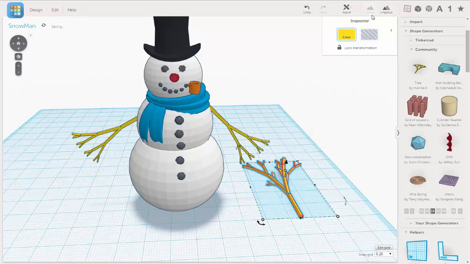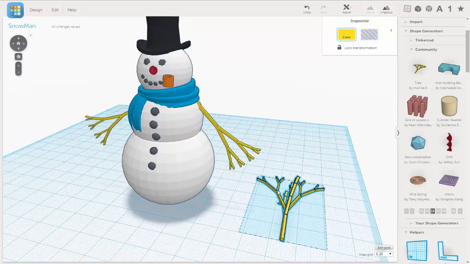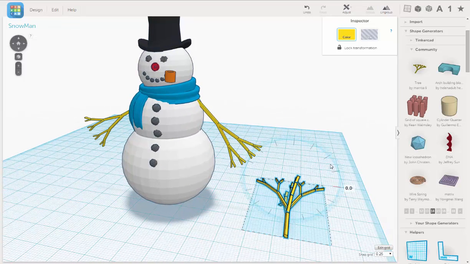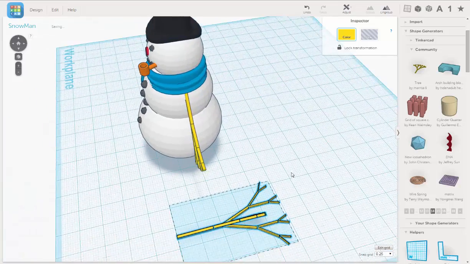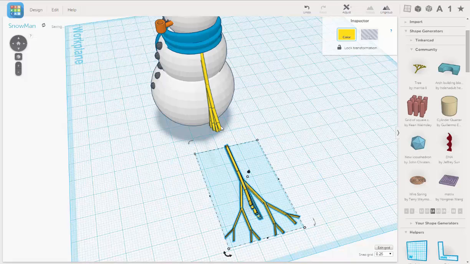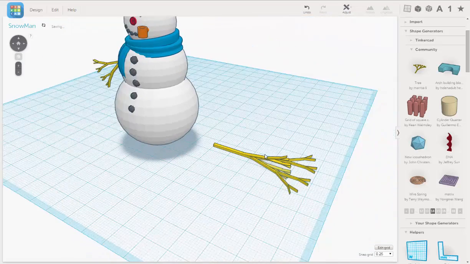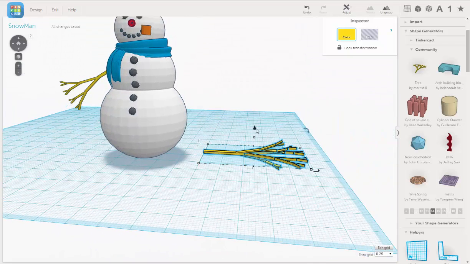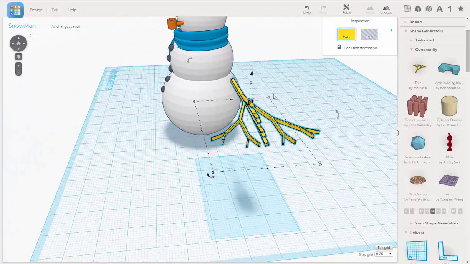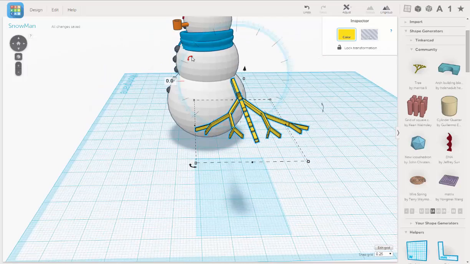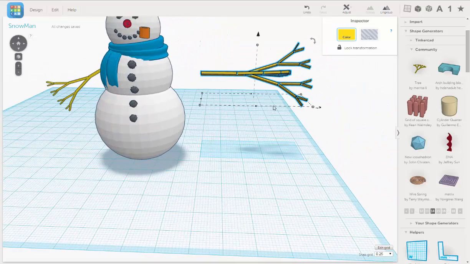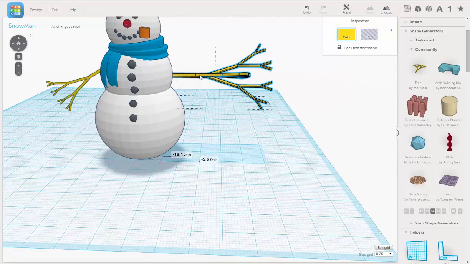And then group it. And you have a little more interesting branch instead of this one. It's pretty flat. And then just put it into place. 90 degrees. Get rid of this one. Rotate this one. And just move it in.